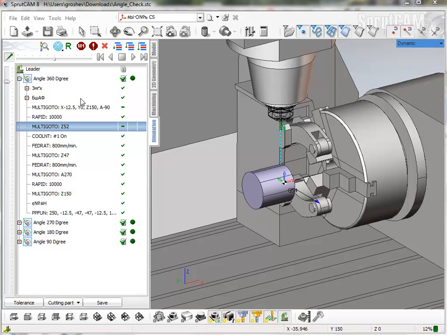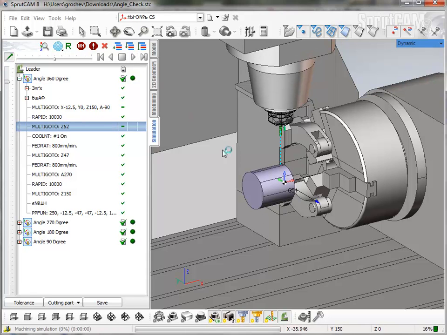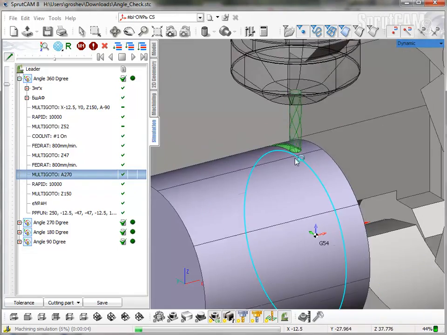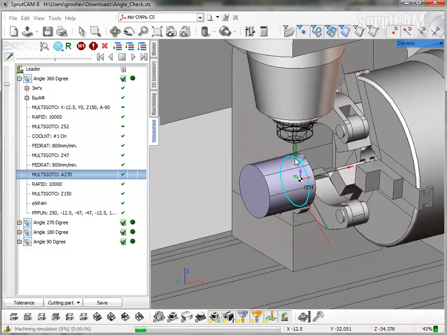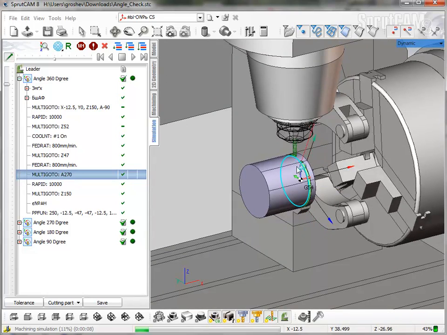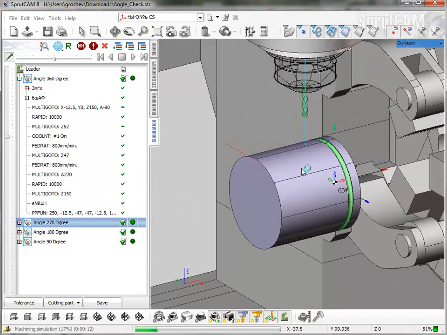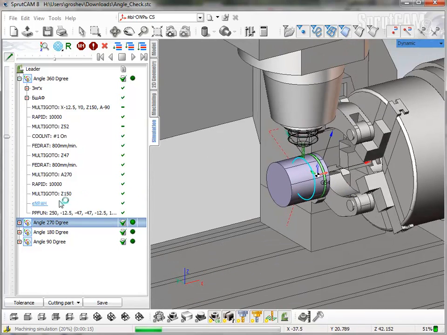Hello. If you want to approximate the angular motion in SprutCAM, it's not right to use post-processor for this purpose. It's better to select the correct machine for this.